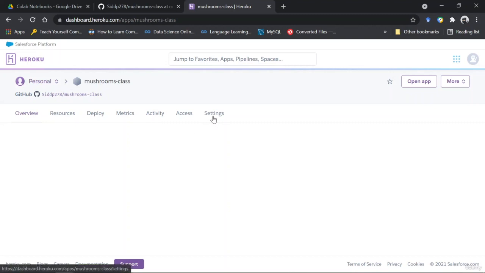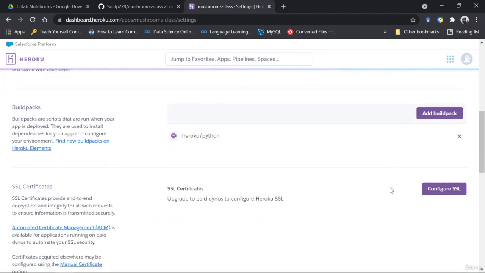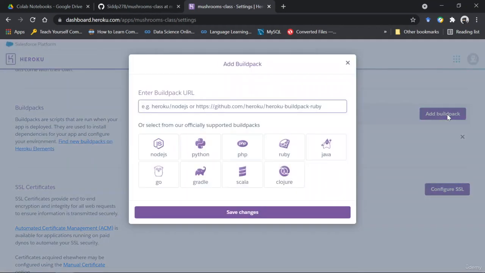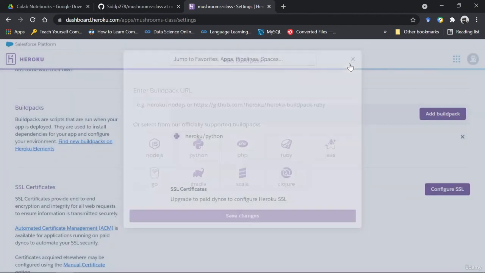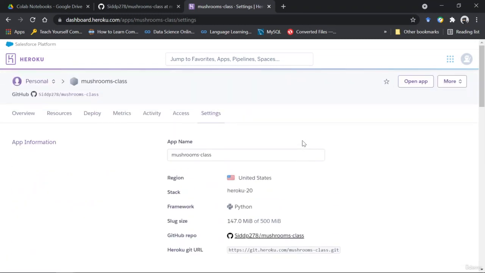First you can go to the settings. Once you click on settings, scroll down and there's a buildpack option. Click on add buildpack and then click on Python. Once you click on Python, click on save changes, and then that buildpack will be shown here. You can see heroku/python.